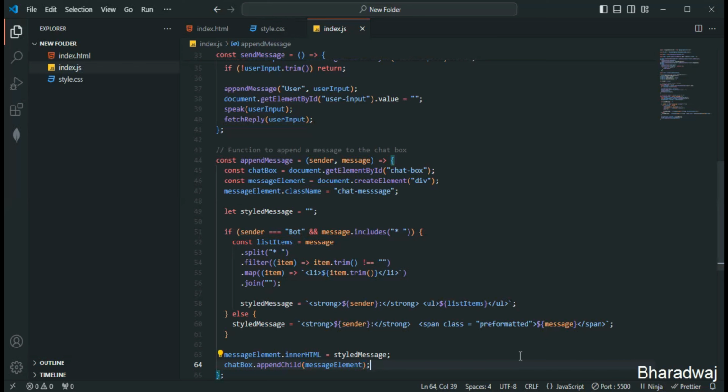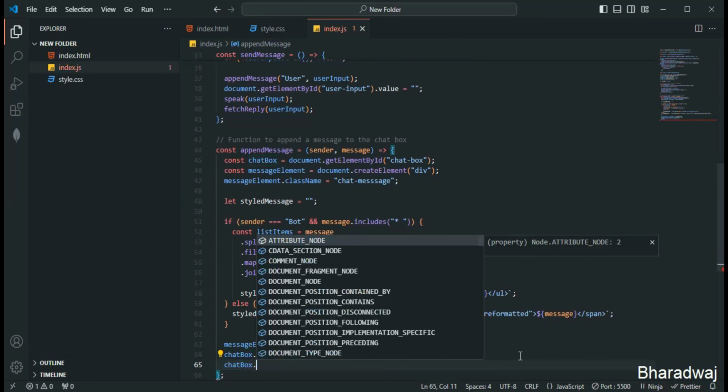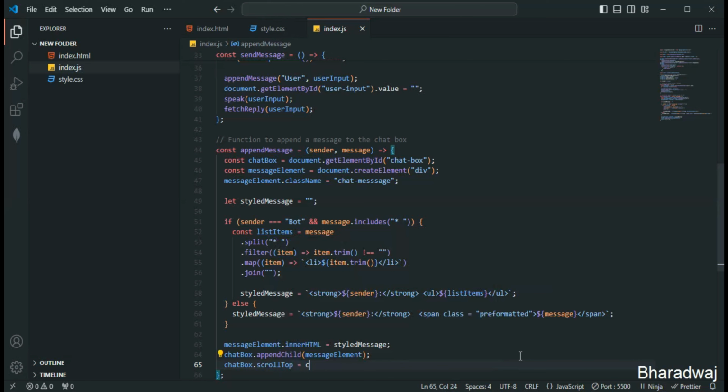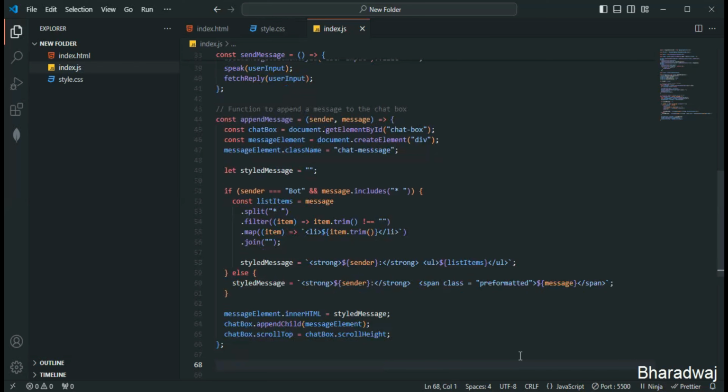Finally, we'll scroll to the bottom of the chat box. For that one, I'll be making use of chat. Not here. Chat box. That scroll top will be making use of, and we'll set this one to chat box dot scroll height. So what we have done, we have scrolled to the bottom of the chat box, right? For that one, we have made use of this one. So till here everything is fine. So this is it for the append message function.